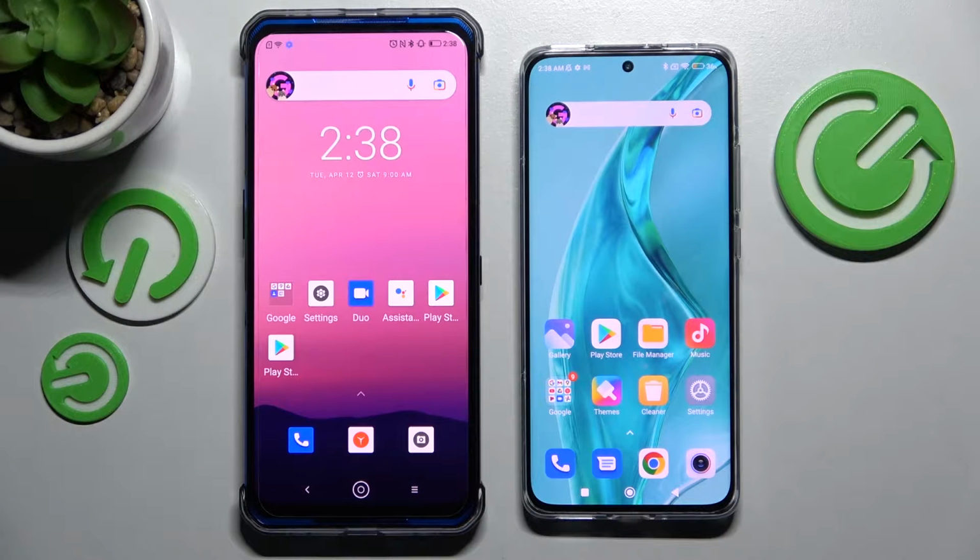Hi! Today I would like to show you how you can transfer files from an Android device to XIAOMI 12X.